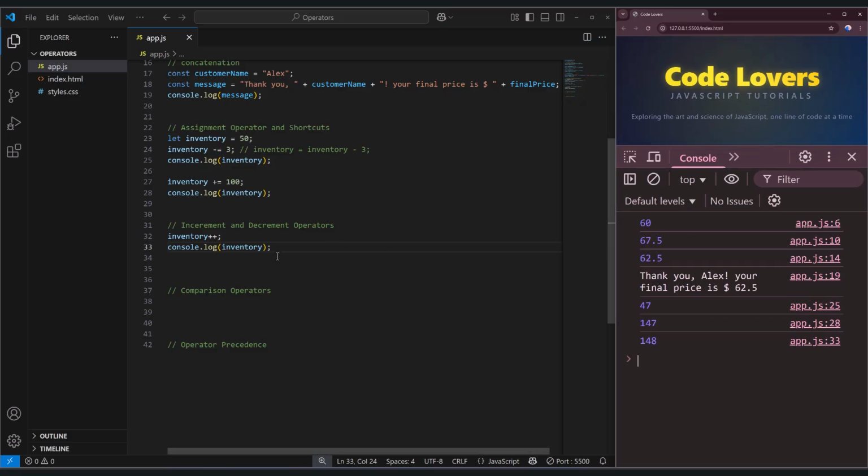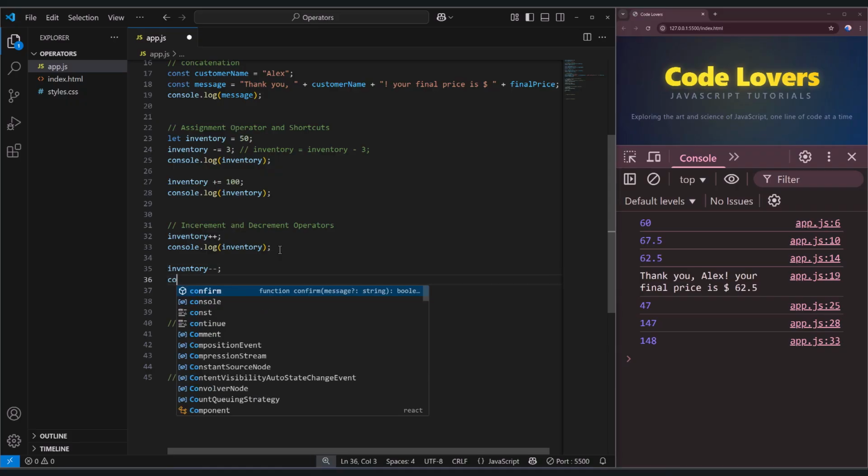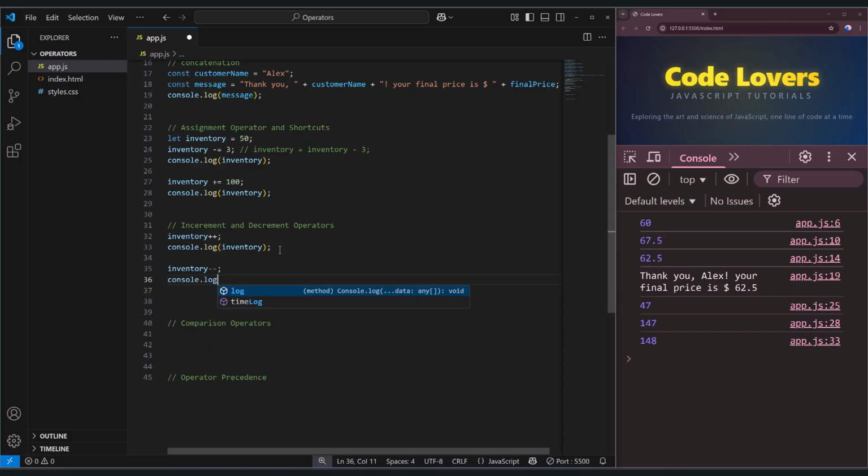And if one more sells, we can do this. Inventory minus minus, semicolon. Now, inventory is back to 147. So I write console.log inventory, semicolon. Yeah, super clean and easy.